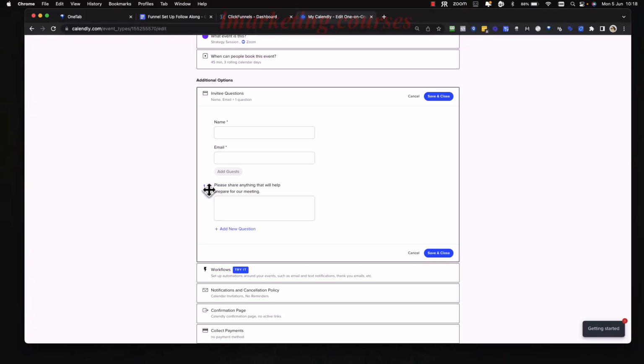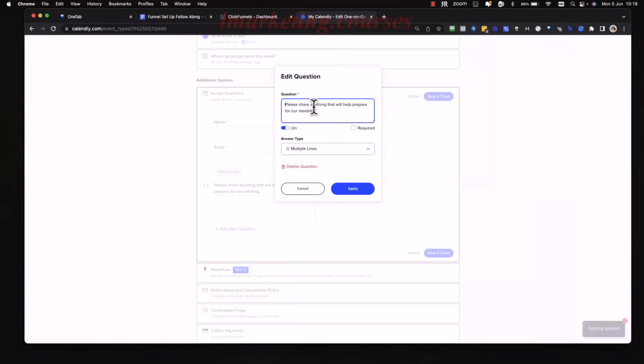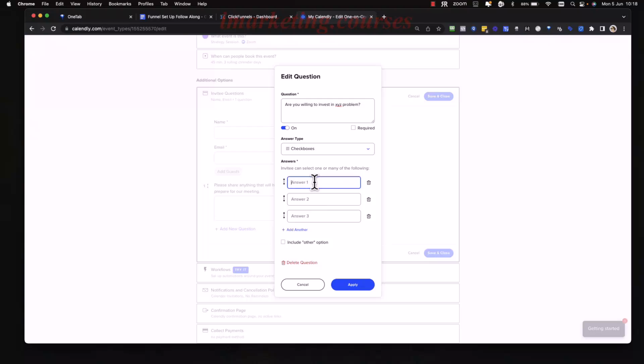So the way you do that is we've got one question here already, so I can just click on that, and I'm going to change this one for now. So one of the calls might be, are you willing to invest in XYZ problem? And you can have checkboxes, so you could have a yes or no. Make it capital, make it look nicer.